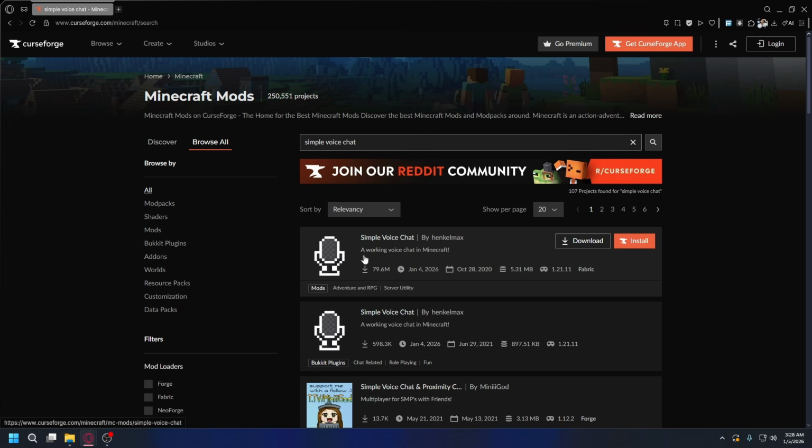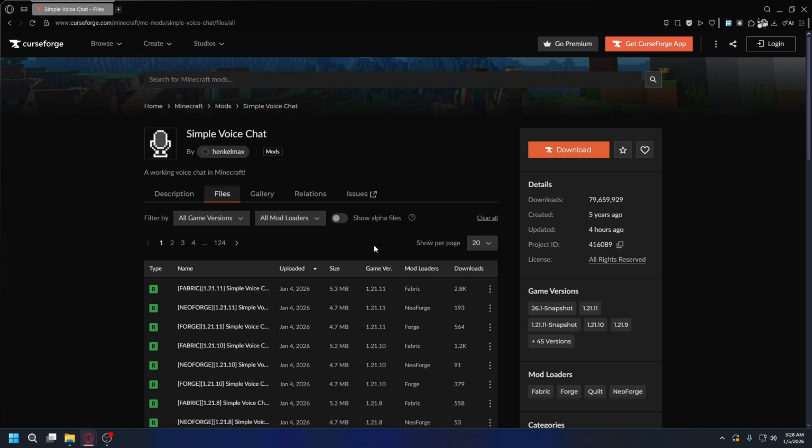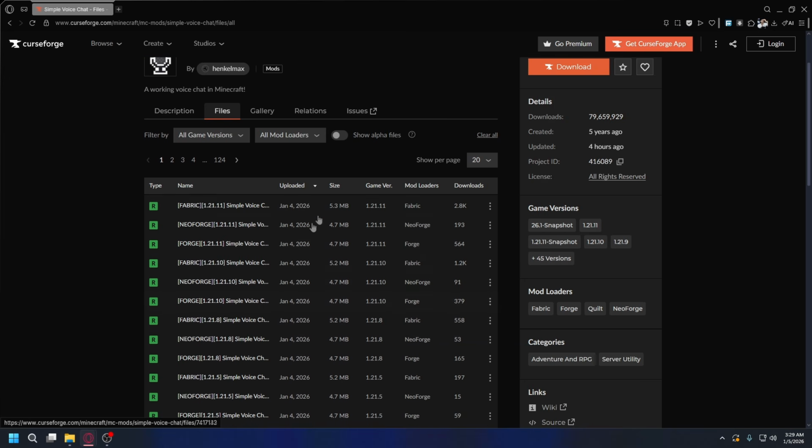For me, it's gonna be the mods version, so I can click on it to go to the page and then go to the files tab, and here you're gonna download the correct game version or mod loader. So for me, it's gonna be 1.21.11 and Fabric as the mod loader. If it's different for you, you can scroll down and look for the correct one.